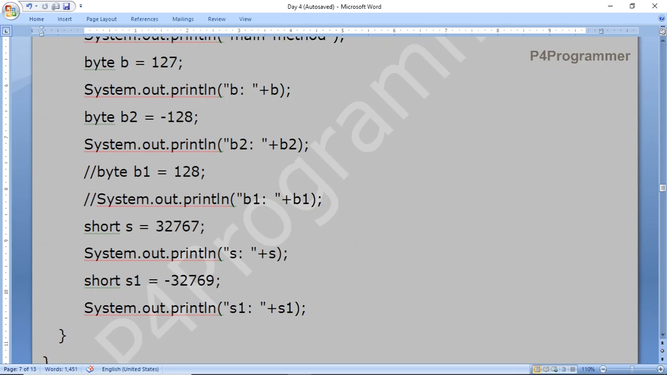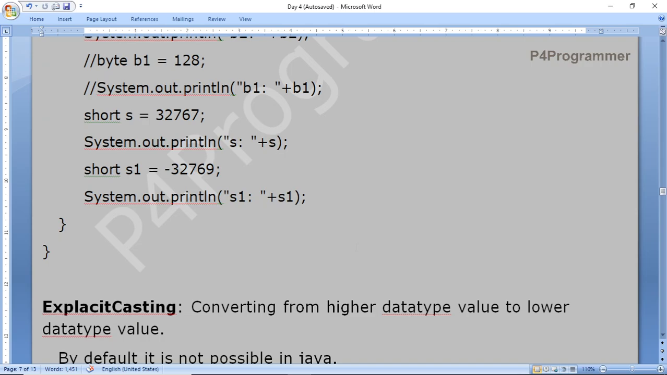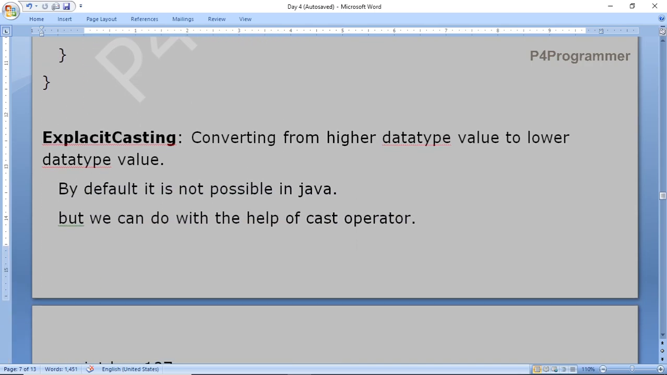Now we are going to discuss explicit casting. Explicit casting is converting a higher data type value to a lower data type, like converting int inside a byte. But whenever we are converting this thing, we need to use the cast operator.